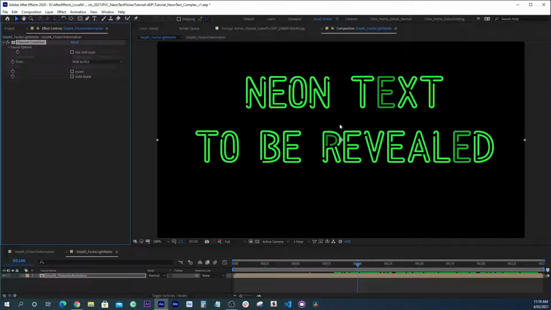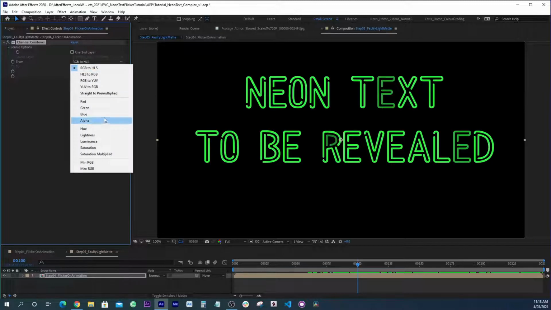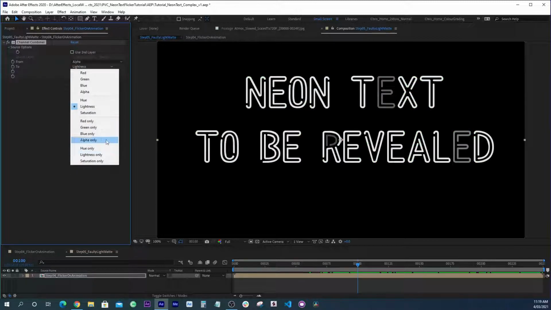So the channel combiner effect is just going to give me a quick way to copy the channels around, because currently if I just turn this off, all of the color channels are the same. If I look at red, green and blue, they're all the same because they're white. The text was white. So the color channels are white. It's the alpha channel that's different. I want to swap that around. So I'm going to use the channel combiner plugin. I'm going to copy the alpha channel into the lightness of the layers.